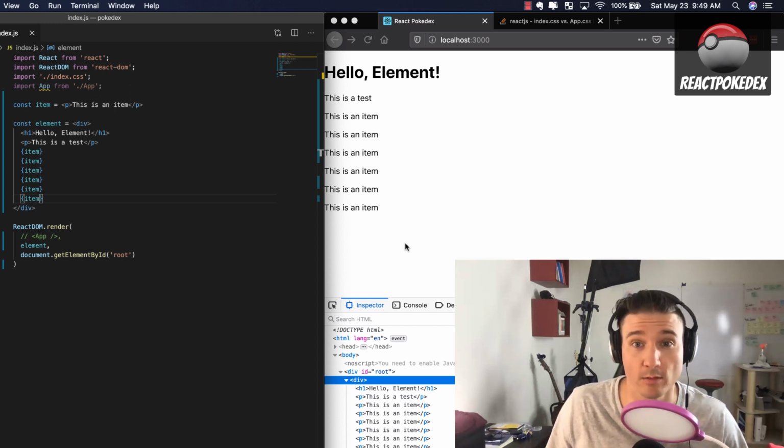So once you create an element, you can't change its children or its attributes. And this is a severe limitation. So that's where components come in. So let's talk about components now.